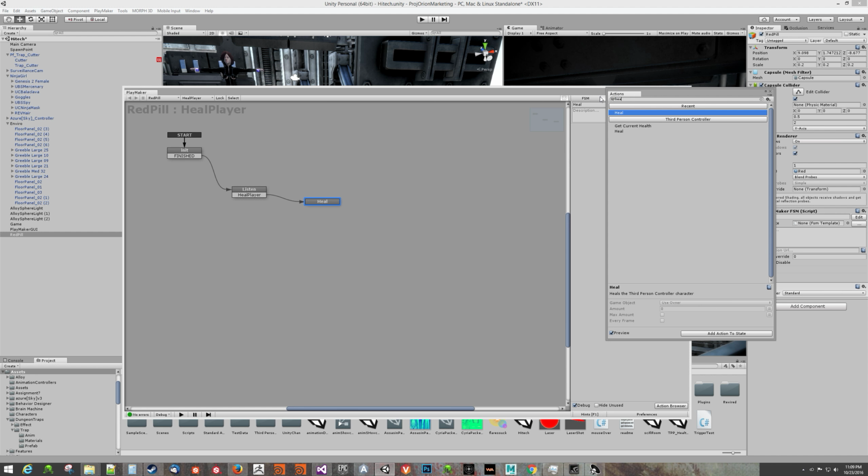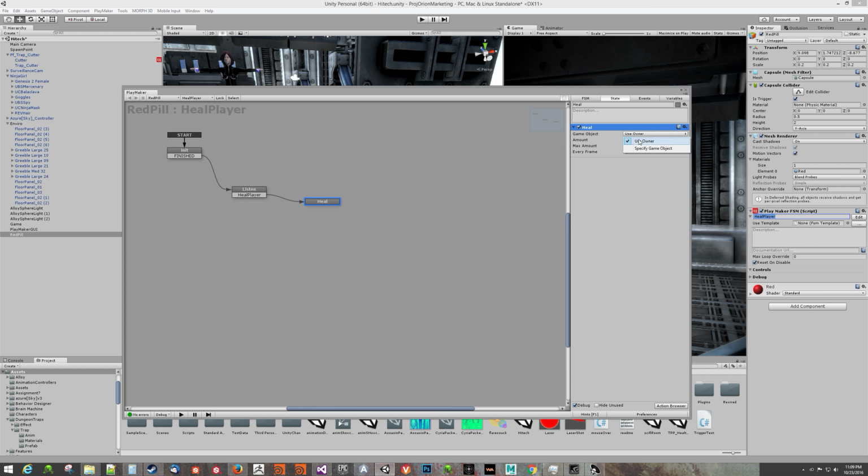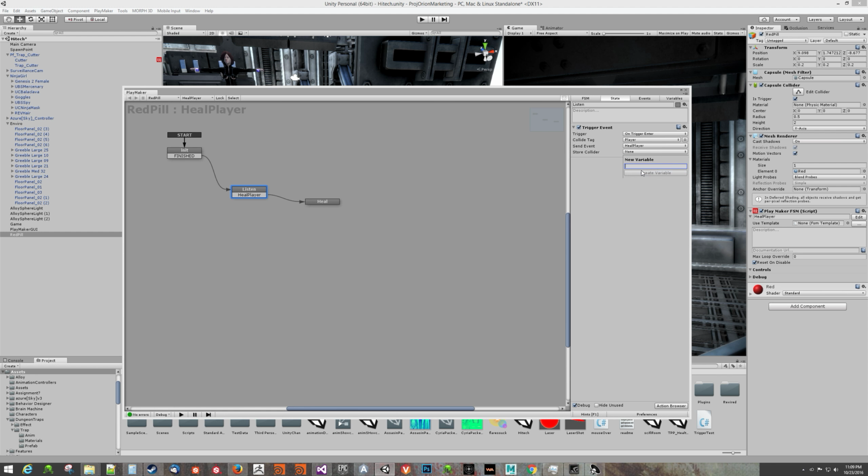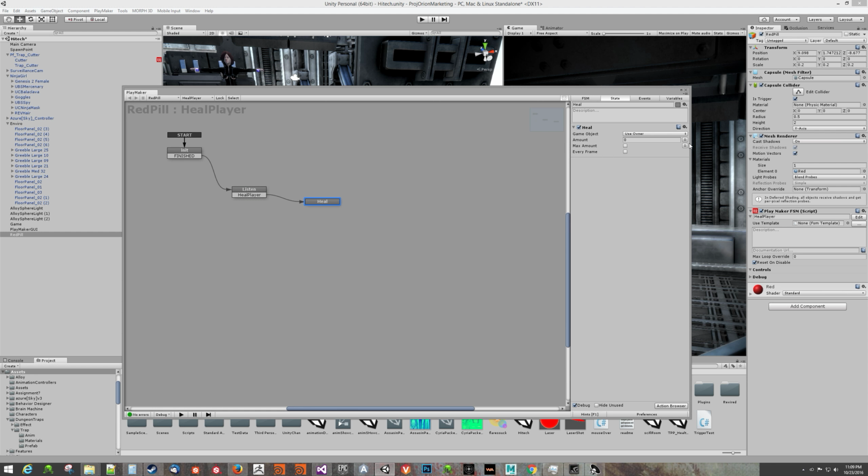I bet you there's a heal in here. Yep, there it is. Heal. All right. So we want to specify what gets healed because we don't want to heal the owner, right? So we want to do the same thing we did on the damages. We want to store the collider in a new variable. Object to heal. So you could set this up so your bad guys could pick up heal capsules too if you wanted. I mean, that would be kind of funny. Specify object to heal and the amount.